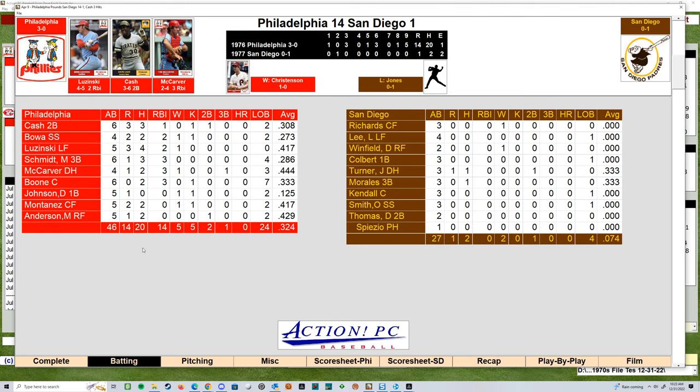Poor Johnson only went 0 for 5, right? Everybody else got at least 2 hits that game. So anyway, this is really a cool factor.